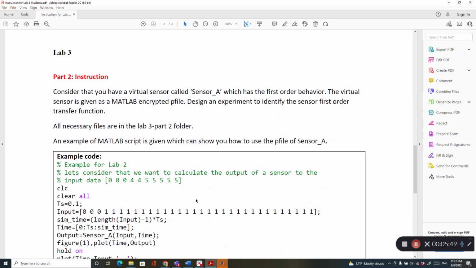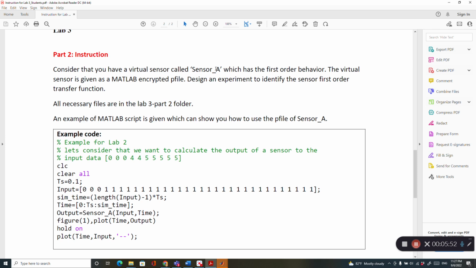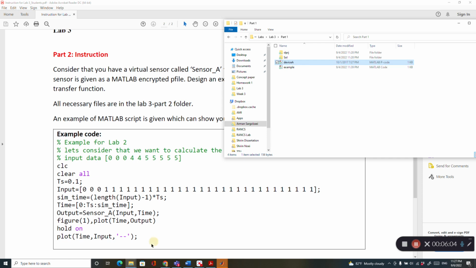So the second part of the lab, what you need to do again, is find a sensor A. You go to your Canvas, then go to your Lab 3 Part 2, and you're going to find sensor B or sensor A. So this is sensor A. This is another P code, which is the encrypted sensor code. There is an example code. What you are going to do is find out the step response of this sensor.